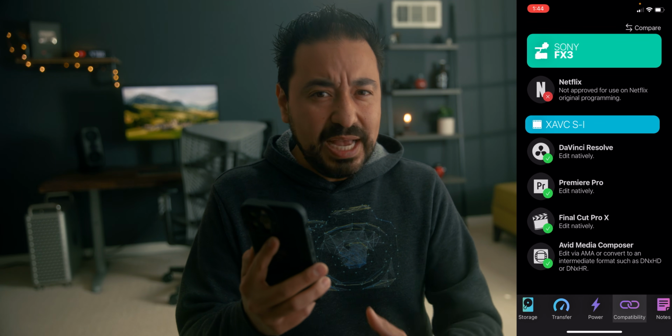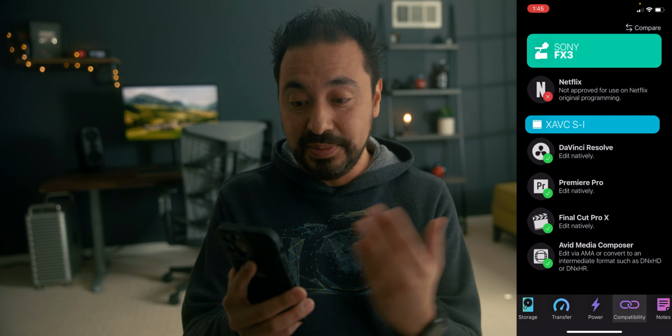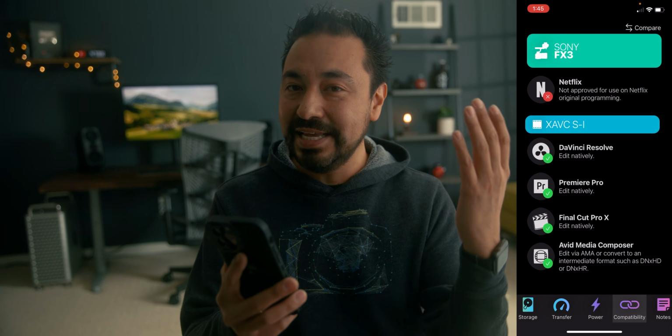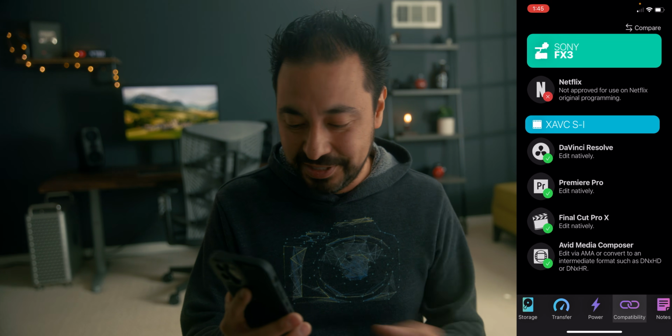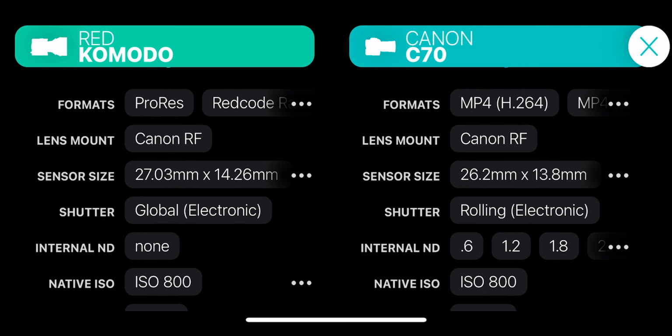Like there's, for example, the Blackmagic is not compatible with Final Cut Pro 10. So this tells me that the Sony FX3 is compatible with all of these, including if it's even Netflix approved, which I find interesting. You can also do a side-by-side comparison between two cameras, figure out what type of media they both take, the format. It's actually very useful, especially if you're looking to get a B camera.